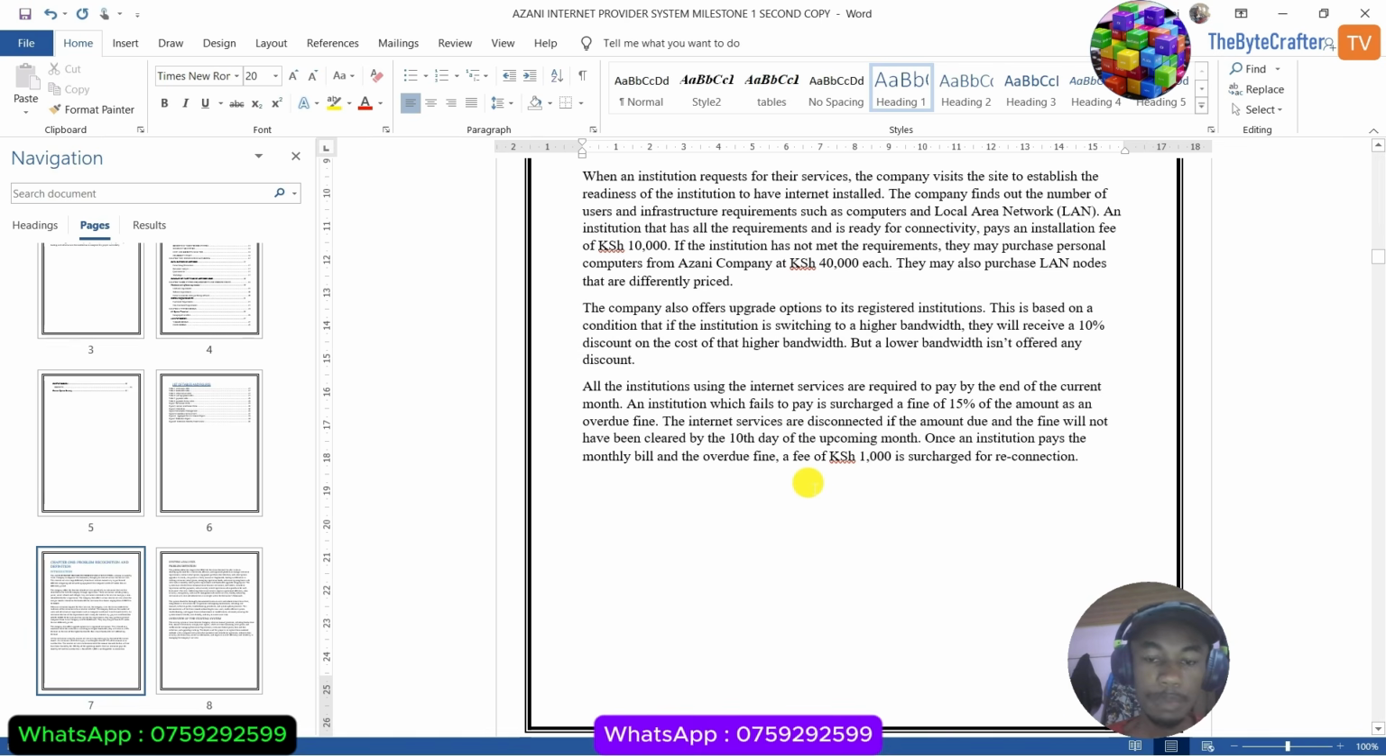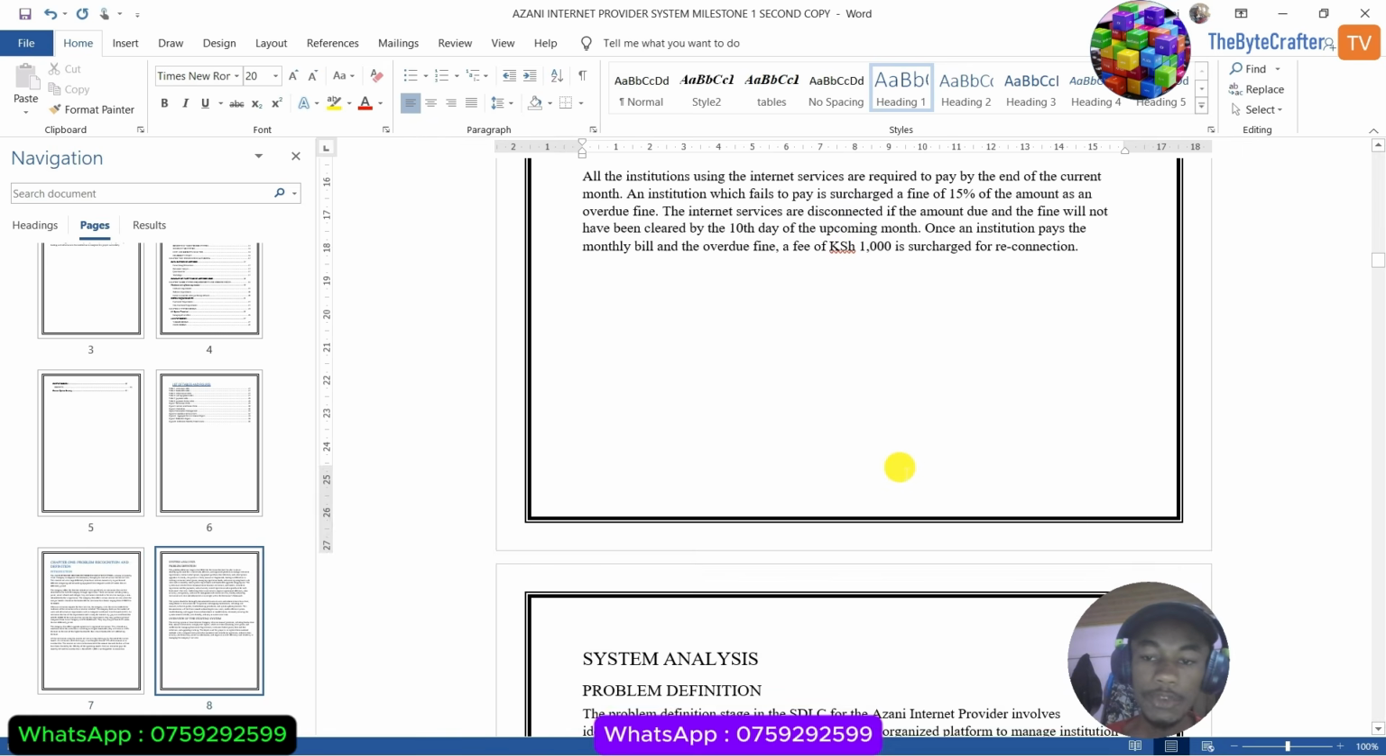So if you are on a 4 Mbps package at a cost of 1,200, if you don't pay by the end of the month, you'll be charged a 15% fine. That is 15% of 1,200. But again, if for instance in the coming month you go beyond the 10th day of the next month, you will be automatically disconnected and required to pay a reconnection fee of 1,000, in addition to the monthly bill and the overdue fine. That is the 15% of the package that you are in. The 1,000 was for reconnection.